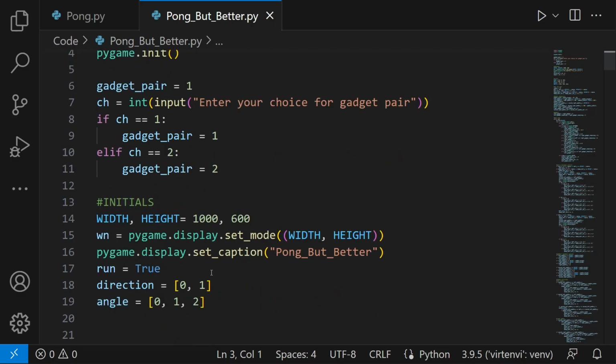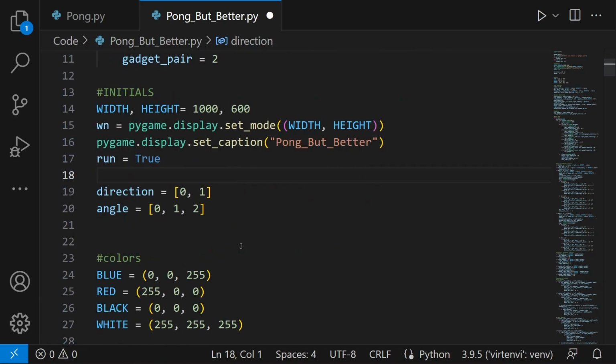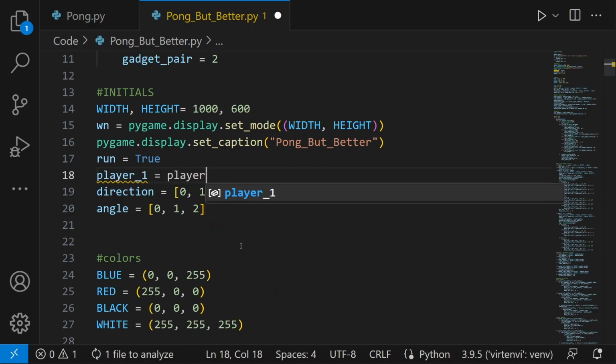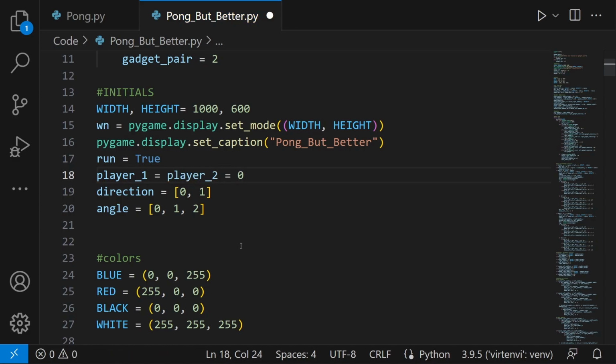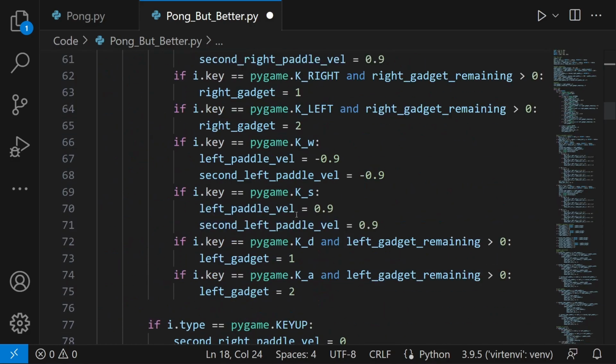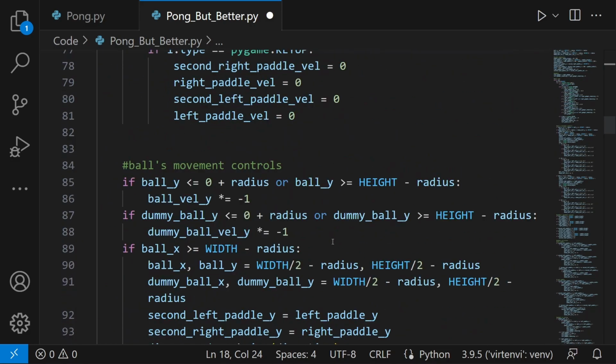So in order to calculate the score, first we will get to the initial section, and then I will create two new variables, player 1, comma, actually both will start off at 0, so player 2 will also be equal to 0. Player 1 will be referring to the left hand side player, and player 2 will be referring to the right hand side player.